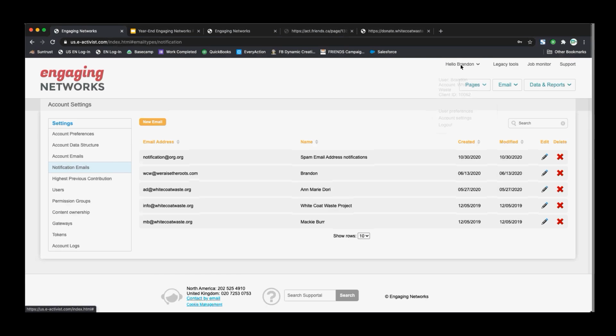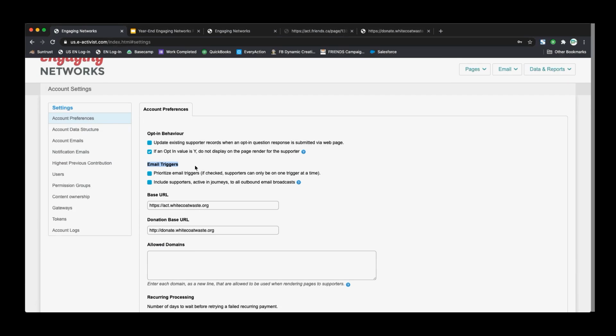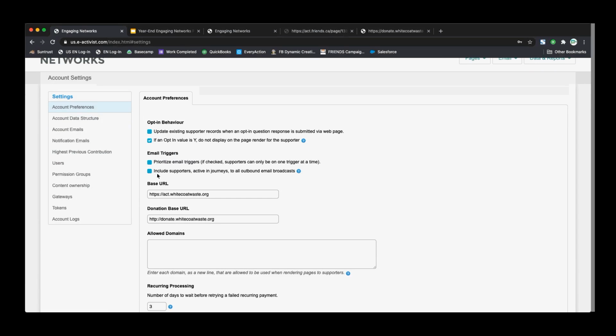First I want to show you up here under the account settings. Just under account preferences, there's this area called email triggers. Email triggers used to be a system in Engaging Networks, then they replaced it with marketing automations, but they never updated this label. So when you see email triggers, that means marketing automations. You can see here this box that says include supporters active in journeys to all outbound email broadcasts. If you check this box and click save, no matter what, if somebody's in an automation, they'll get all the other emails you're sending.